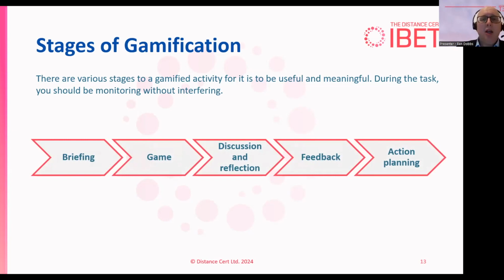So the stages of gamification are these. Firstly, if you are going to be using any gamified task with your class or your training group, give them a briefing. Explain what they are going to be doing, explain what the task is, how it will work, explain the benefits of it. And there comes in the idea of really selling the game to people. Then they'll actually play the game itself. They'll engage in the task.